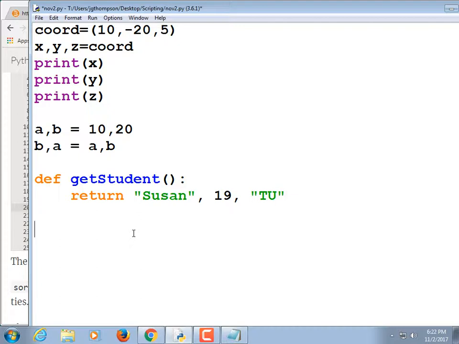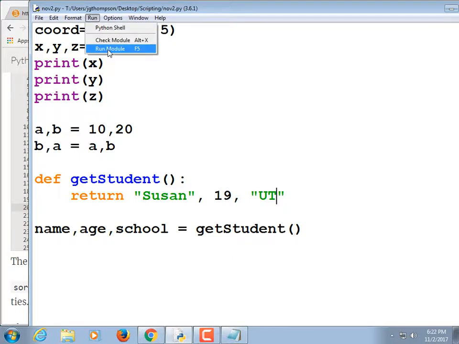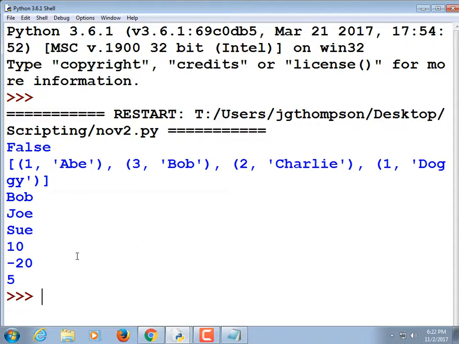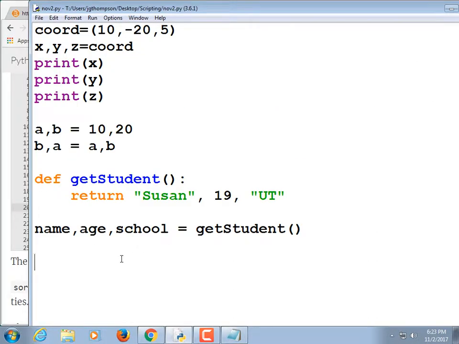Now when you're ready to call that, you could say name, comma, age, comma, school is equal to get student. You could print them out. Or you could just trust me. By the time we're done, name's going to equal Susan, age is going to equal 19, and the school is going to be TU. Isn't it really UT? University of Texas. Alrighty. True, TU, Tulsa University. Alright, I didn't change anything, so it didn't print out anything different.